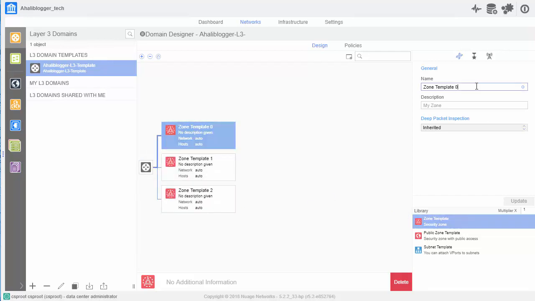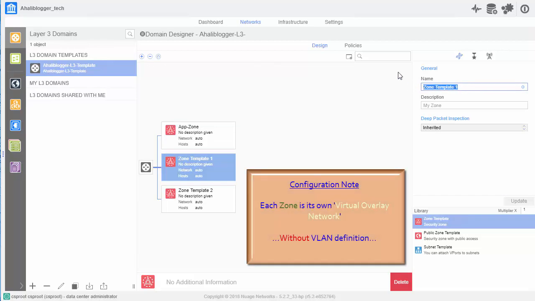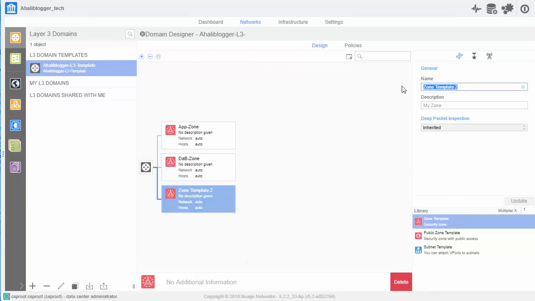So the first one will be app zone. Next is DB. The last, of course, is web. Okay, we'll update that. And from here, let's go ahead and instantiate this template into a domain.